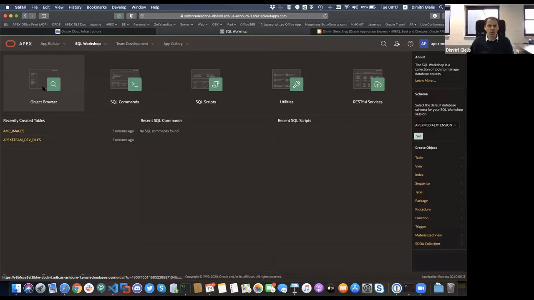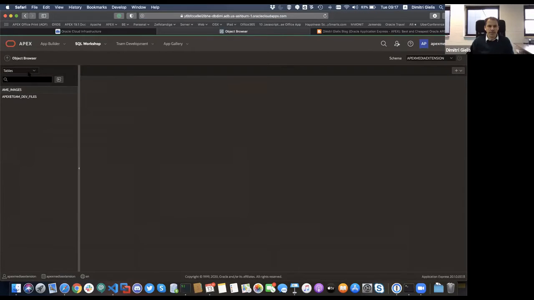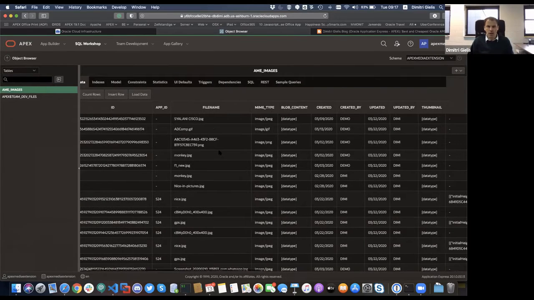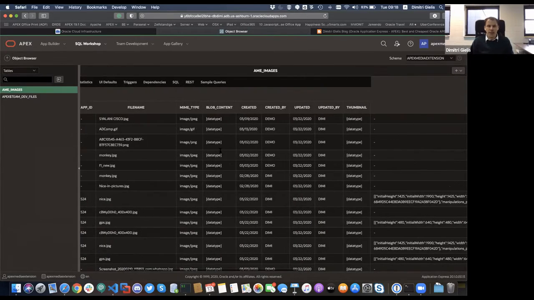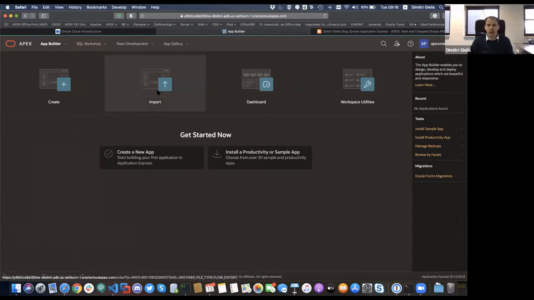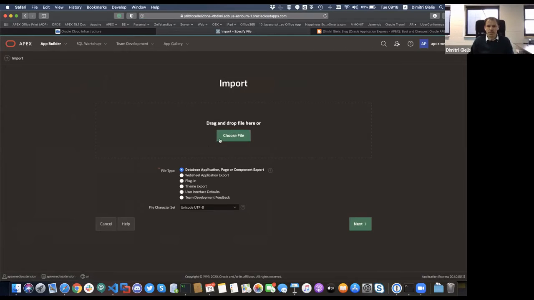Let's go to SQL Workshop object browser. And here are my two tables. So I can look at the tables. This one has some blob columns in it. So all the images are there. And yeah, that's it. So the only thing I have to do now is import, choose file.